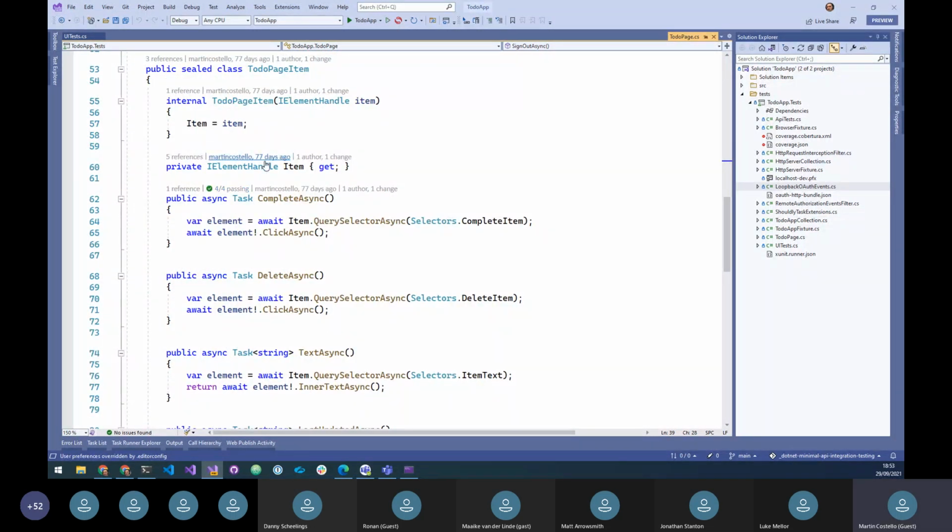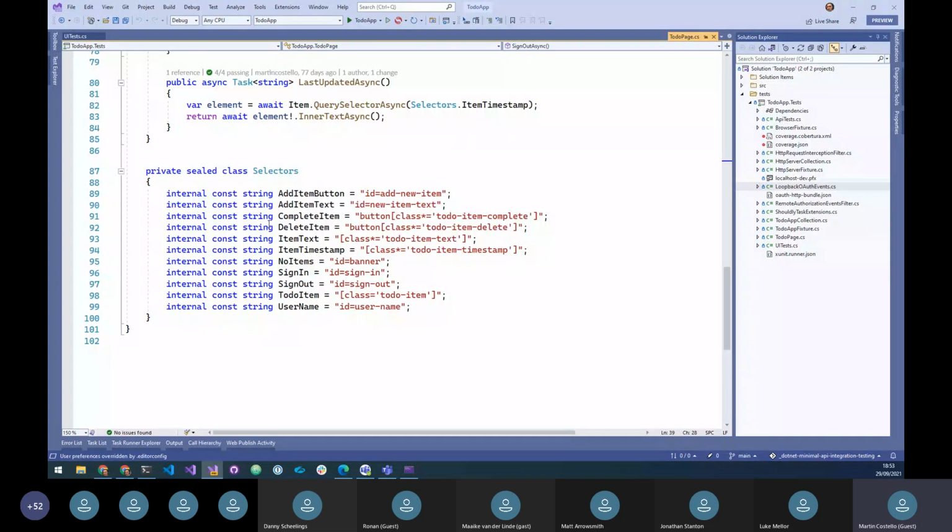And then I have another class that encapsulates the individual to-do items, so you can complete them and delete them and get the text of them. And then you can just do simple selectors like this. So for the add item button, I just find the item with this ID. For the text of an individual item, just give me the element that has this class. So you can use whatever conventions you want to do your test selectors. You can use attributes, you can use class names. You can put IDs on everything.